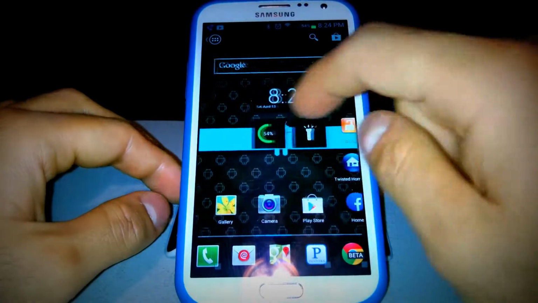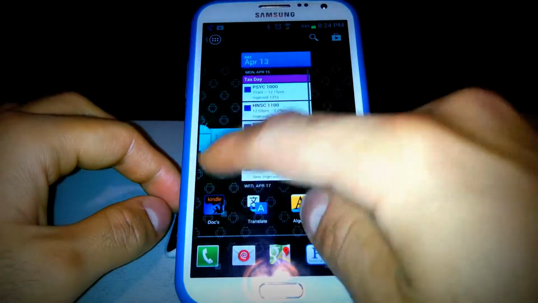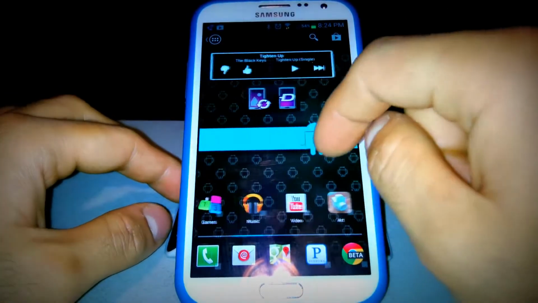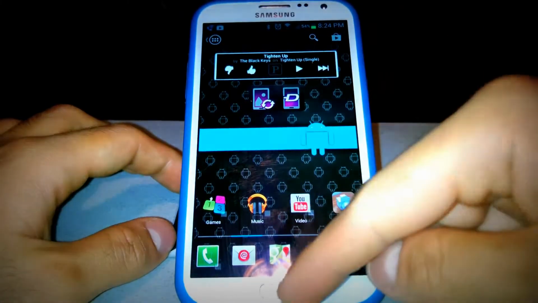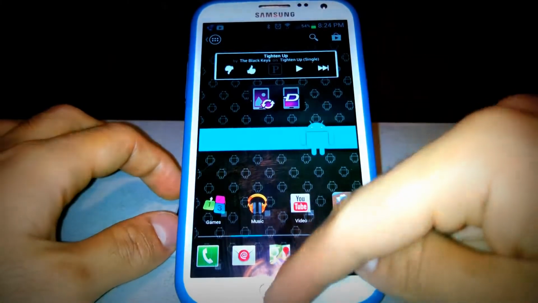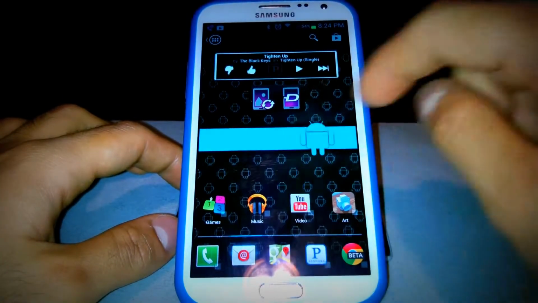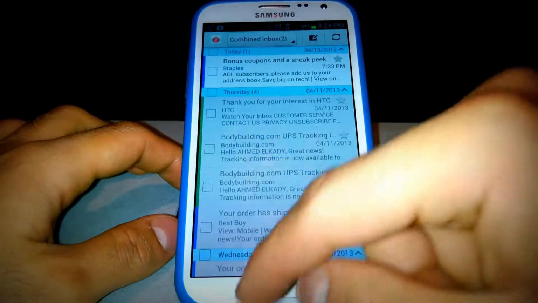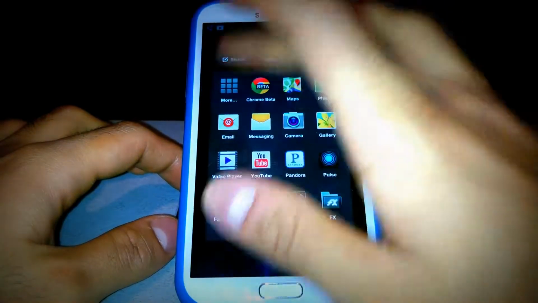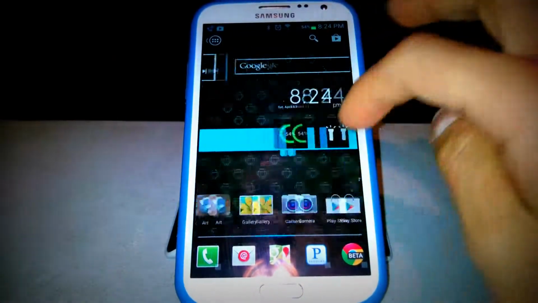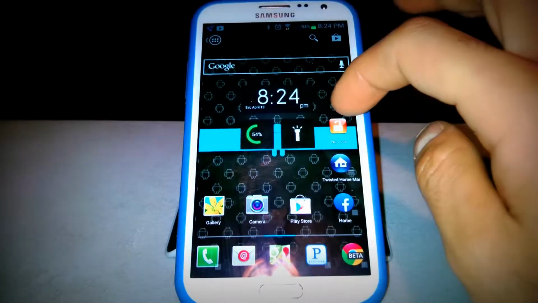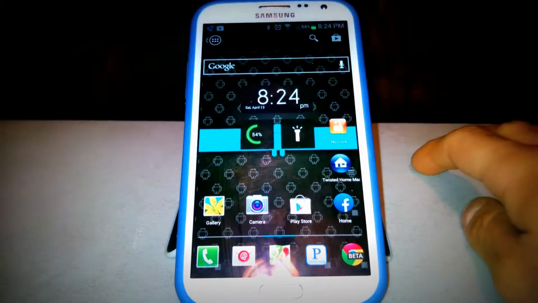So it adds one step to get back into your typical launcher. Rather than just pressing home and landing here, when you're in an app, you're going to have to press home and then more. And now you're here again. So that's how to bypass basically Facebook Home quickly to get to your main typical launcher.